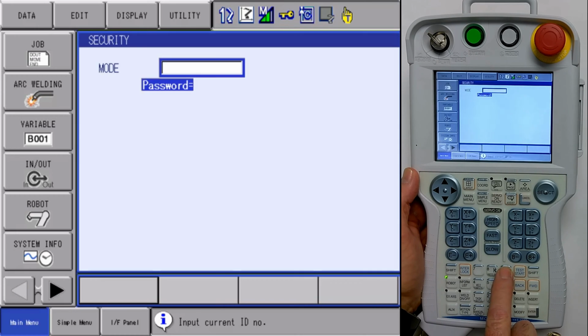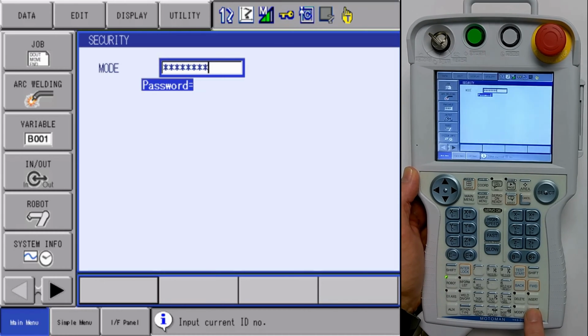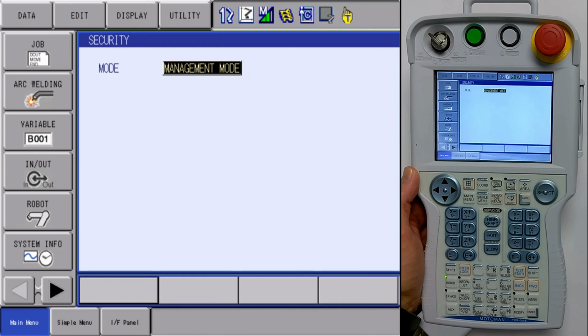The default password for the management security level is 8 number 9s. You can press and hold the 9 key till it fills the field with asterisks, or you can press the 9 key 8 times. Now we're going to press the enter key. So we see our security level has changed to management, and we now have 3 keys displayed up in our status line. Now we need to go to our setup menu.